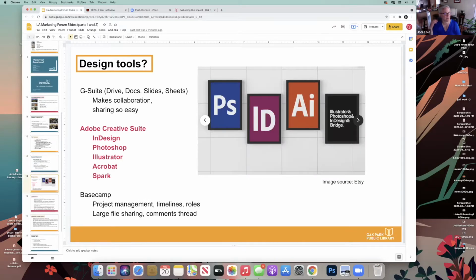The next question was, what do you use for design? Like I think others have mentioned here, the Adobe Suite. And we also, as an organization, use G Suite for sharing documents, and we use Basecamp for project management.